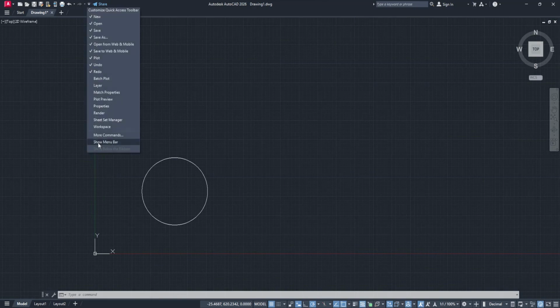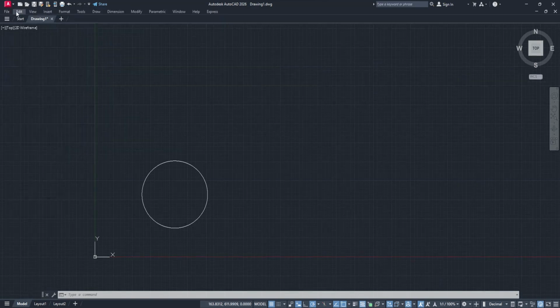Clicking on it will reveal a handy menu, where you'll see the option labeled Show Menu Bar. By selecting this, your menu bar should immediately reappear, giving you easy access to essential commands and utilities that you need for a smooth workflow.